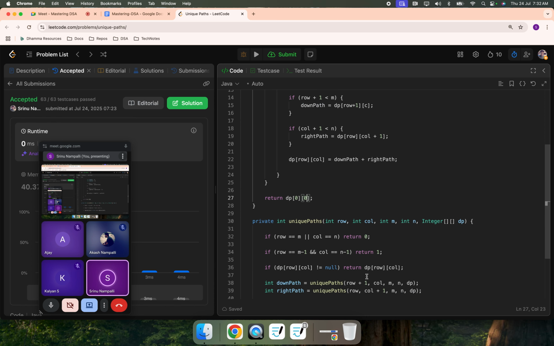Understood, buddy? It's purely bottom up, right? So it means from m minus 1 to n minus 1, we just reach the top. It says column is not defined. So if you submit, that's it.